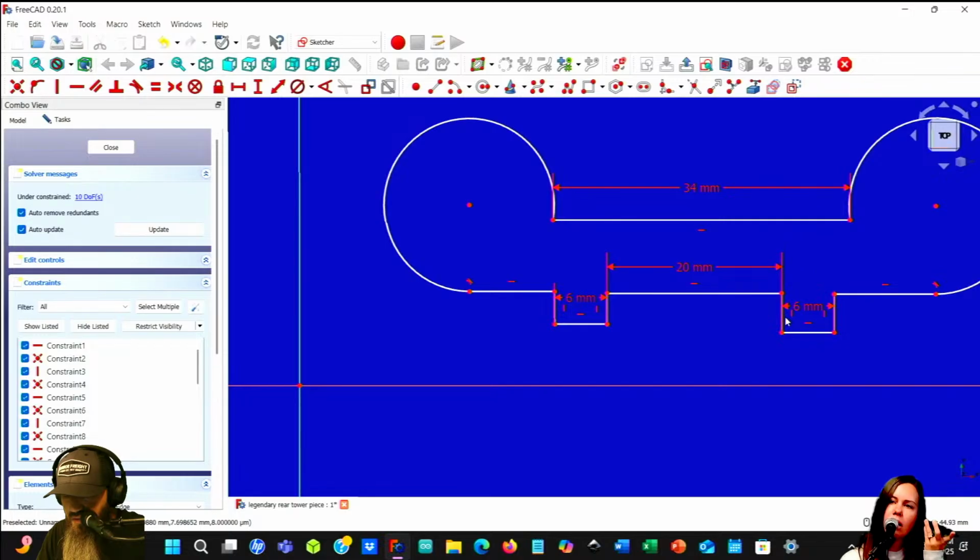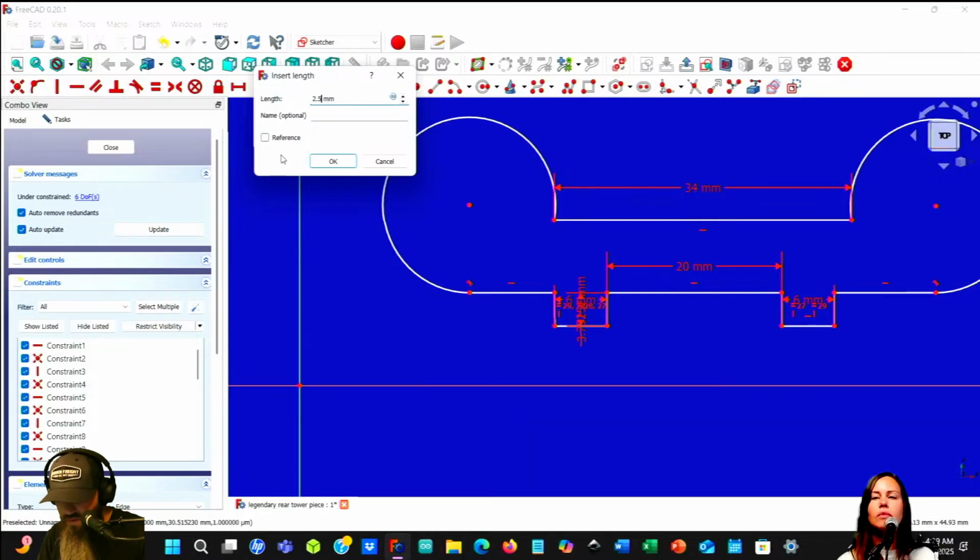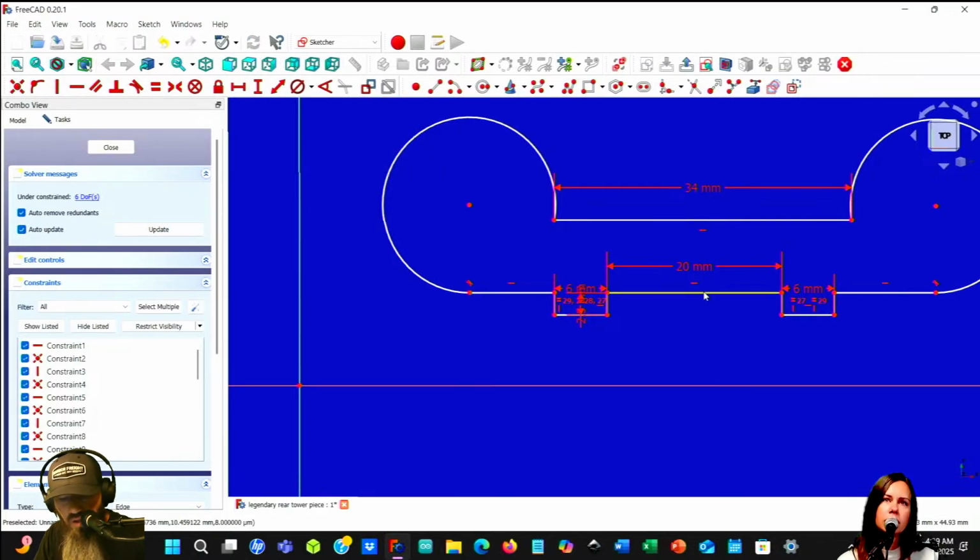Okay, how tall are these? Looks like 2.5. So this and this all need to equal each other, and they need to be 2.5. Okay, so we're getting closer. So basically all I'm doing is defining everything, like how tall everything is. We're going to have to put some holes in here too. That's going to be the hard part.